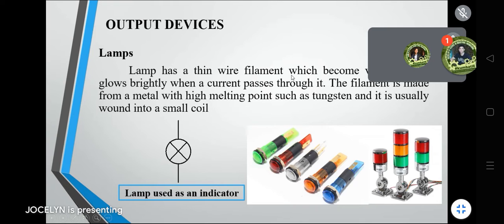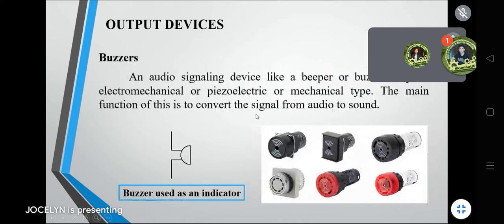Okay, so it's a thin wire filament which becomes very hot and glows brightly when current passes through it, and the filament is made of metal with a high melting point such as tungsten, and it's usually wound into a small coil. Okay, so that is an output indicator, guys. It indicates the type of status that you currently have in your process.